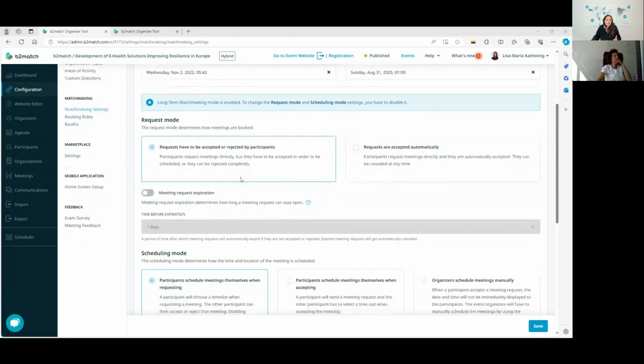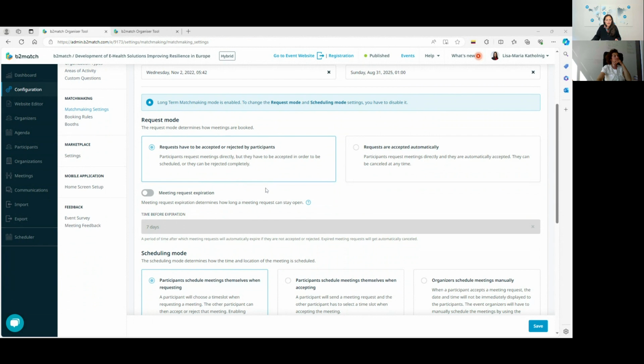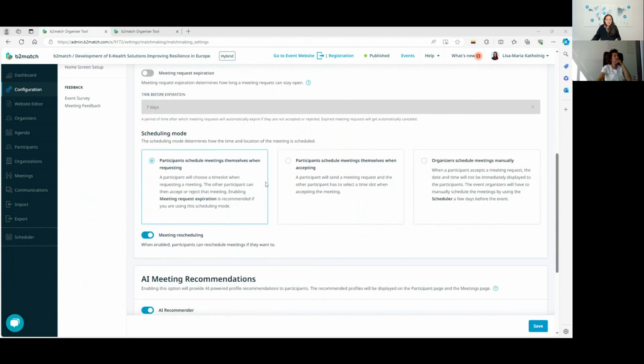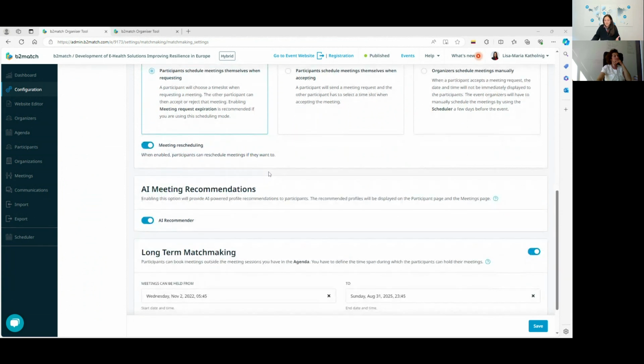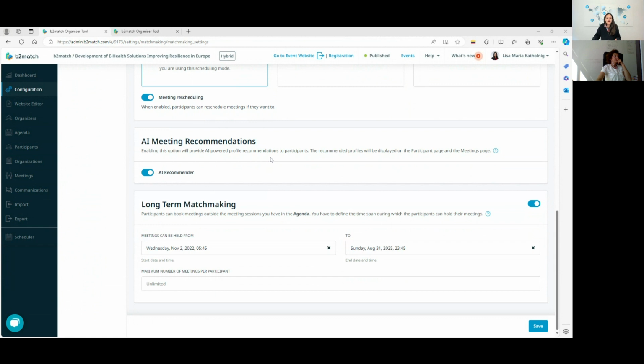So if you can see here, you have different setups. The request mode you can define, so that requests have to be accepted or rejected by the participants themselves. Then for the scheduling, we leave them free, so they can request meetings with whomever they want, and reschedule, of course, to find another appointment time. And what we have done is to activate this long-term matchmaking.